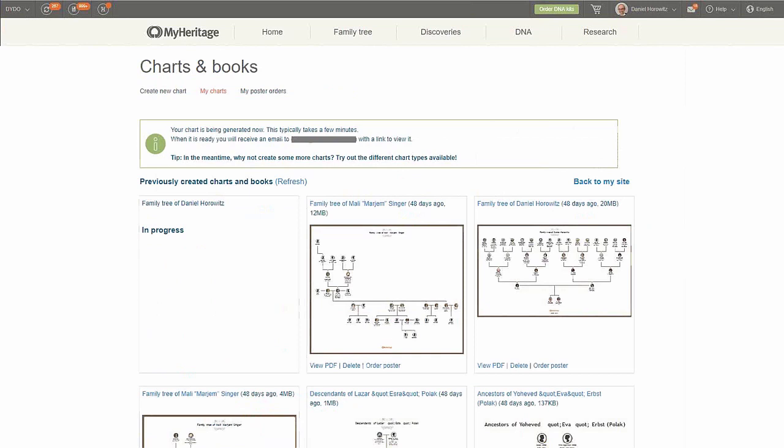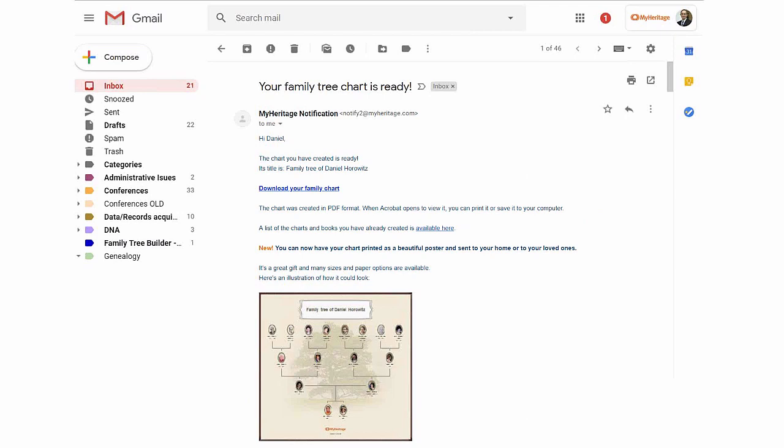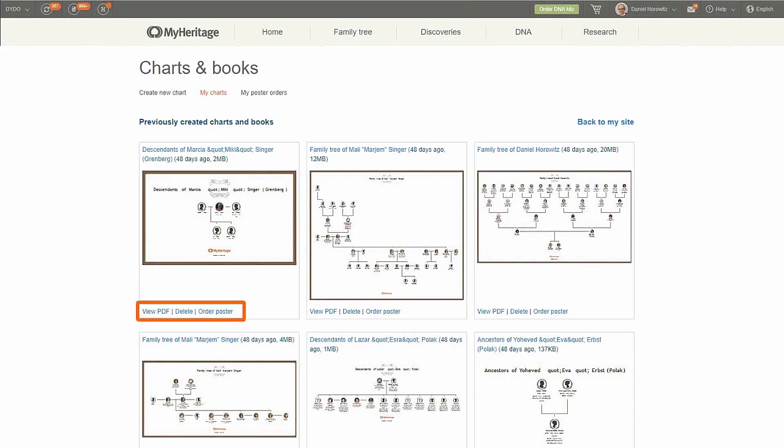Now, once you create your chart, it will be listed here. You will receive as well an email when your chart is ready, and you can share this email with the image with other family members. When you go back to the website, you see that my chart that I just created is ready, and I can view it either in a PDF and download it, or I can order a poster, and that will be shipped also to whatever address you want. So we will take care of the printing, we will take care of the shipping. You only need to take care of the phone coming in and thanking you for this beautiful present.